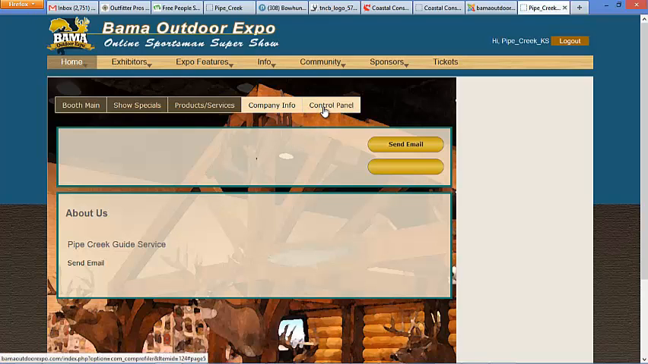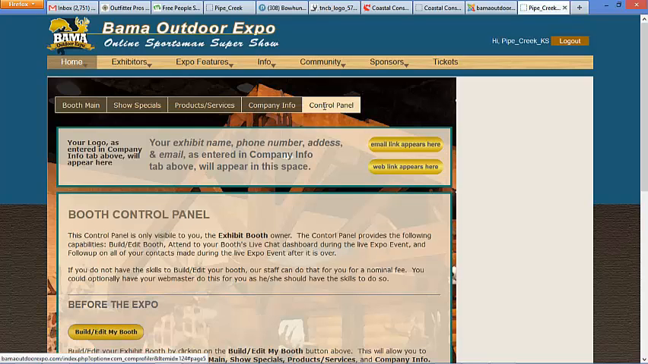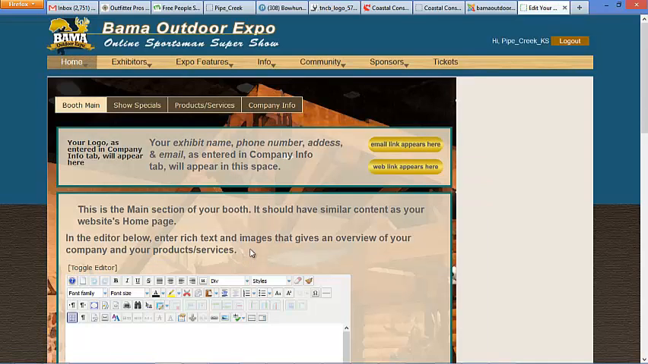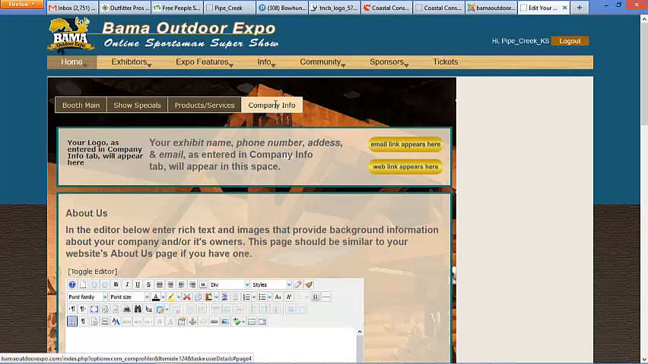So to edit your booth, click the control panel and click the gold button that says Build Edit My Booth. This pushes you into edit mode where you can enter information, text, graphics, YouTube videos, etc. So the first step you need to provide is the company info.